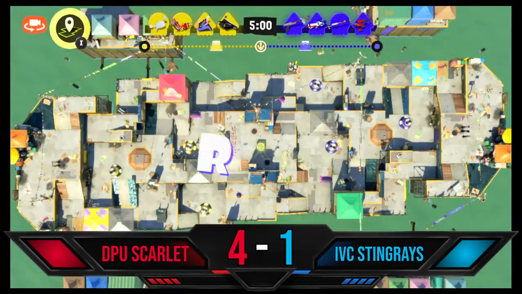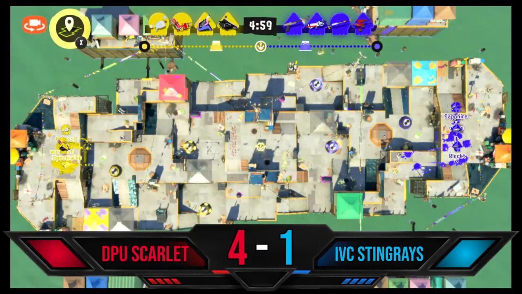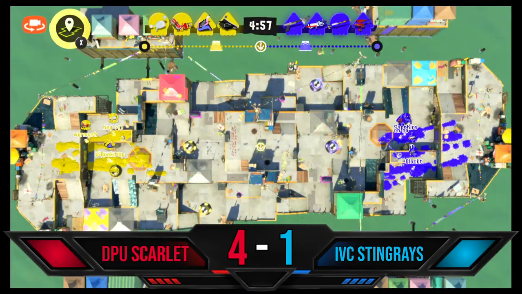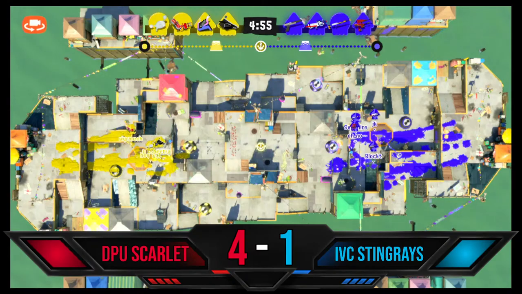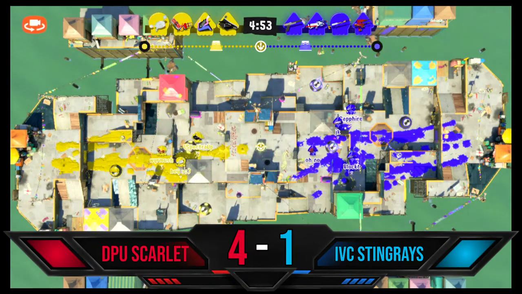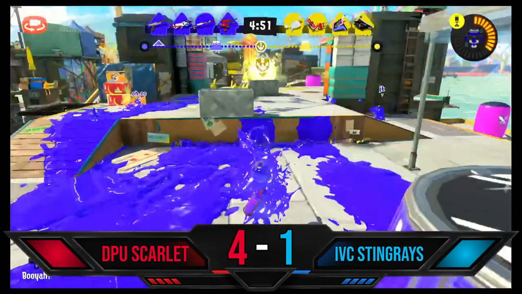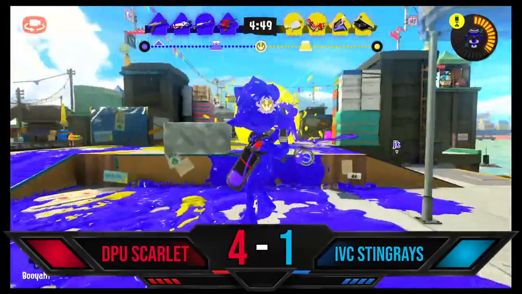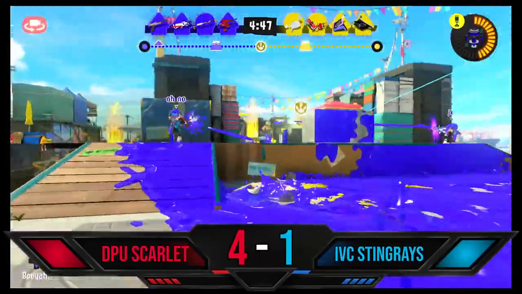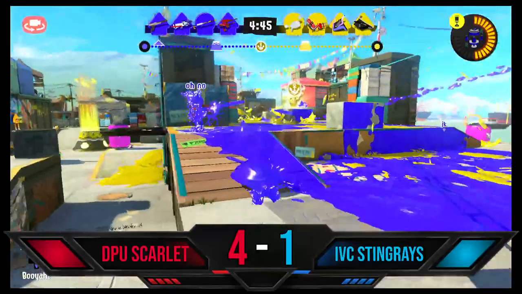For the first time this set, we are seeing a Charger out of the Stingrays, kind of living up to their name there as the weapon with Stingray in the previous game. Yep. I had to make that joke eventually. Good job, you did it.